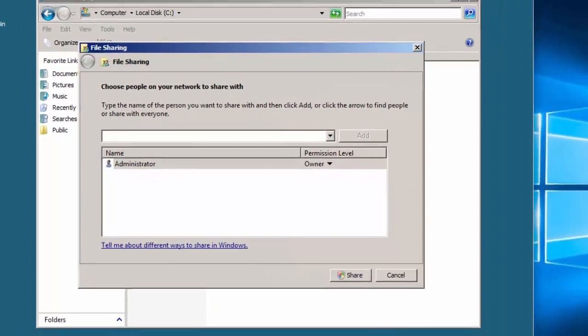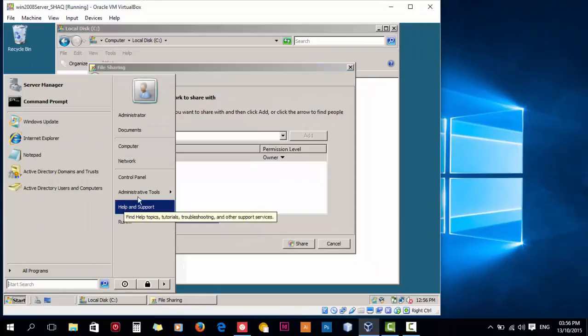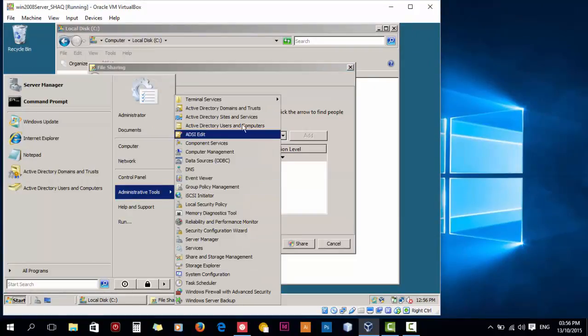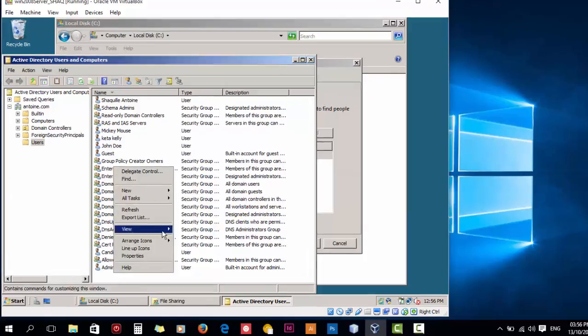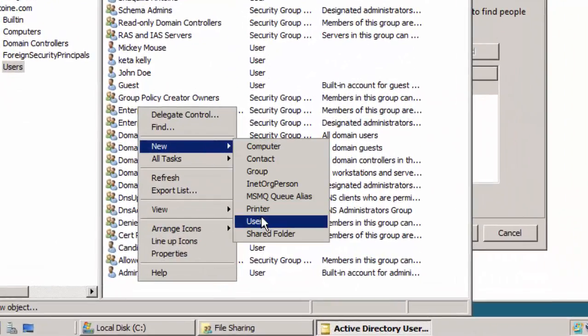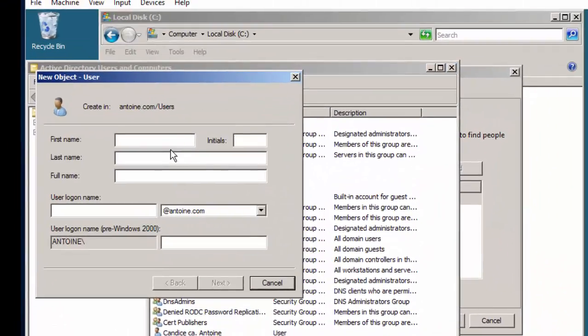Before we continue, let's create a user. Administrative Tools, Active Directory Users and Computers. I can basically right click any of these users I have here and create a user from their settings, but for the sake of the tutorial I'm going to create a new one. So click new user, and what am I going to call her? Minnie Mouse.